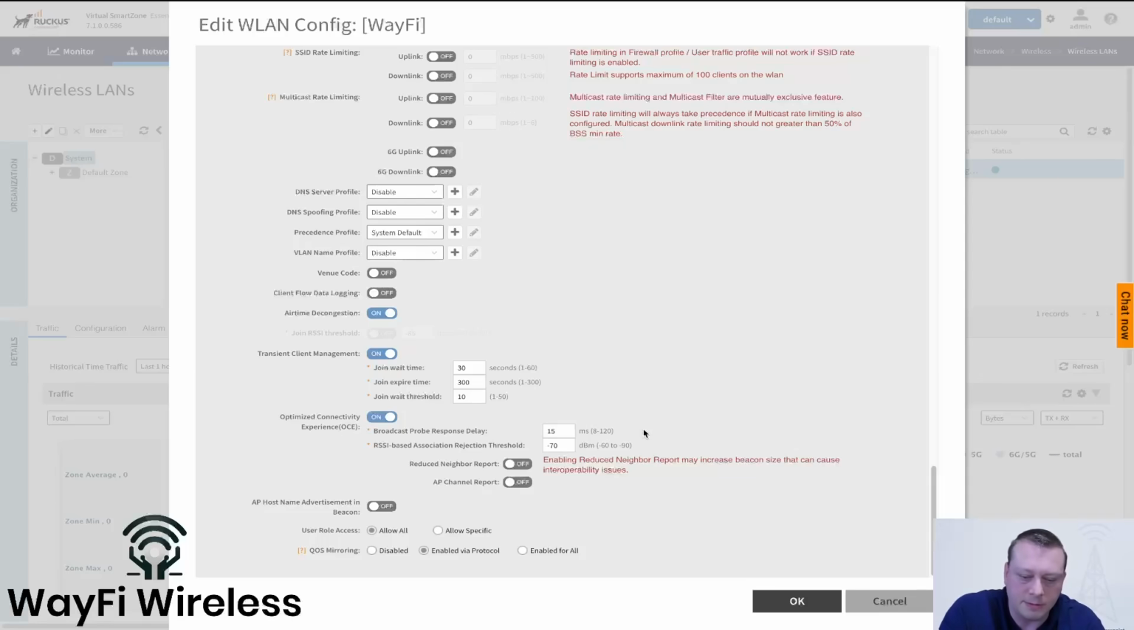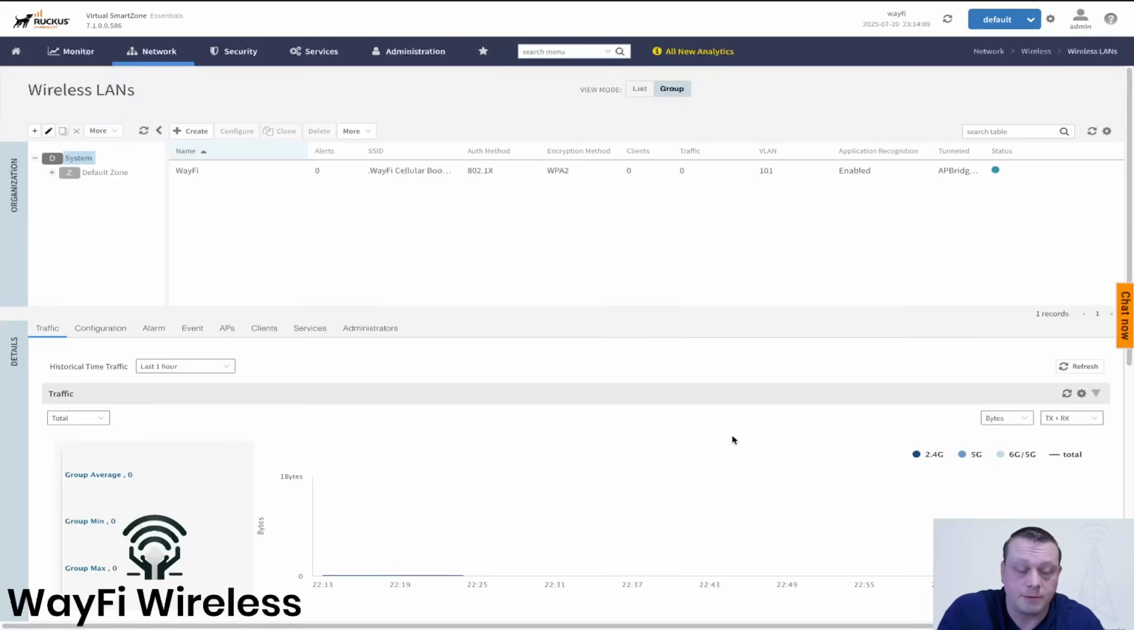Some people get a little more aggressive here, maybe do like a -80, -90 for your RSSI-based association rejection threshold. We don't turn on the reduced neighbor report just because it may cause issues with some of the beacons. We try to be compatible with as many devices as possible. You can have the AP channel report on if you like. And then that's pretty much it. We're going to have user role access, allow all, QoS mirroring enabled via protocol. And that sets up your wireless LAN.